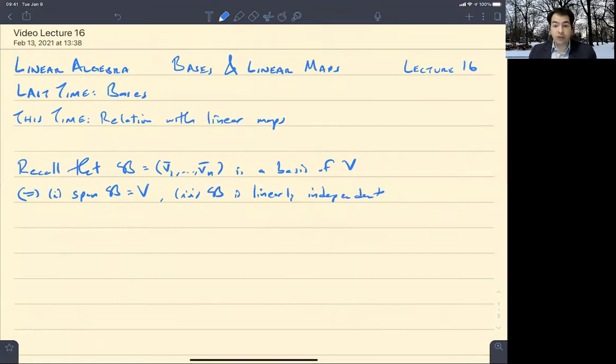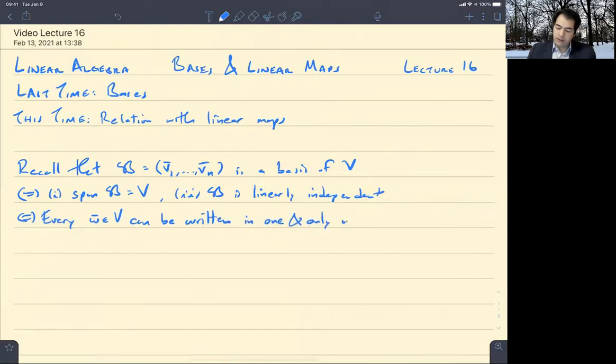Okay, so one of the things we saw last time is that you can rephrase this as saying every vector in the vector space can be written in one and only one way as a linear combination of vectors in B.